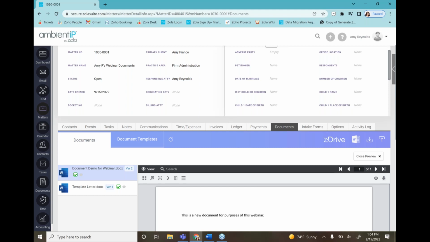We're also going to talk about how to use Zola Suite in terms of document management, not just organization, but using our tools like zDrive, zEditor, and the Word plugin for document editing, versioning, and other tools. We'll round out the call with other items such as searching, as well as sharing those documents via our Caseway client portal. All right, since we have a lot to cover, let's go ahead and dive in.